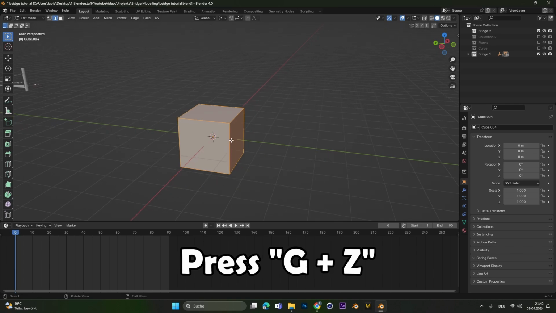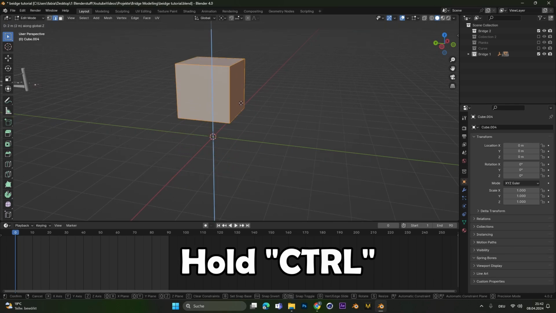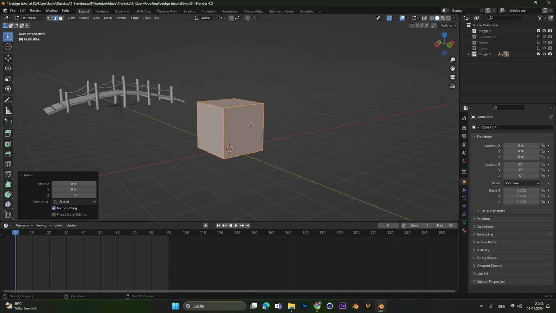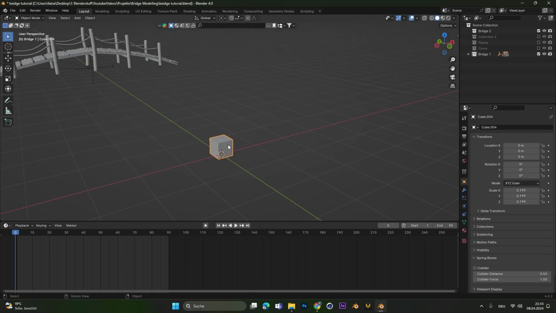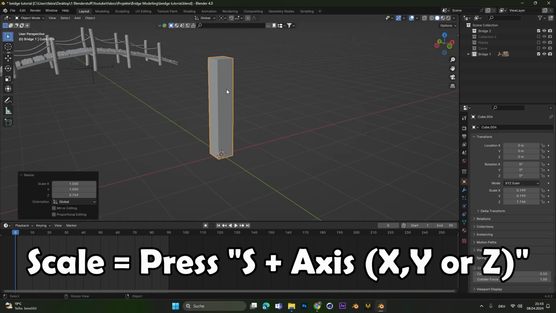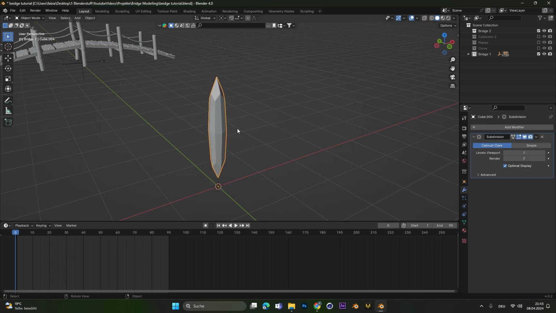If we press G Z, we can move it up. And let's hold Control to snap it onto the grid. And then let go. Back in object mode, let's scale it down, and let's also scale it up on the Z-axis. Perfect. Now we can continue to add in a subdivision surface.